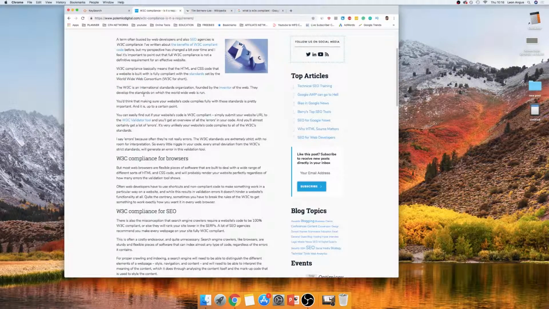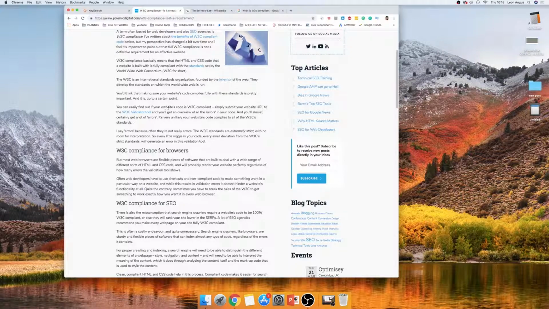And then we've got the W3C International Standards Organization, founded by an inventor of the web. They developed the standards by which the World Wide Web is run. You'd think that making sure your website's code complies with these standards is pretty important, and it is up to a certain point. Okay, so it's not everything from what I'm gathering already.